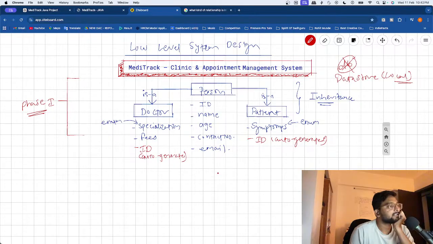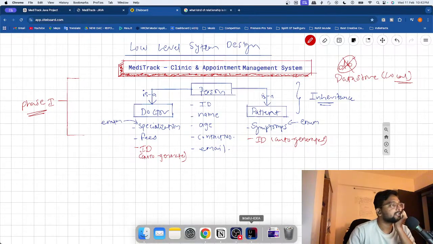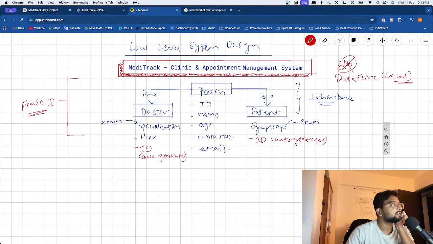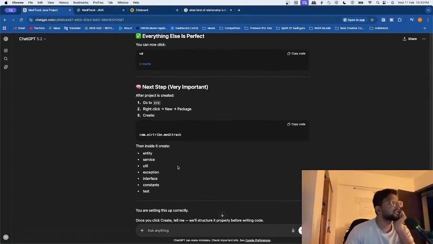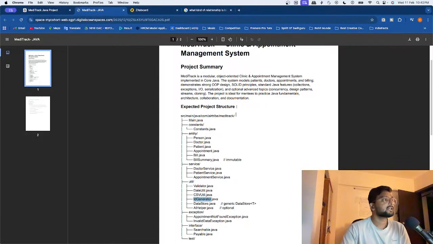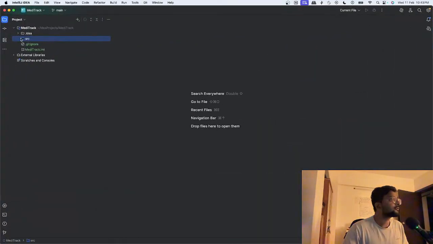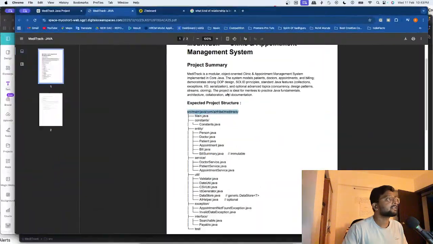Now I have never used IntelliJ, so let's use IntelliJ. I have created a project. I am taking help of ChatGPT over here on how to create a project, go to src, and this is the structure that I want. It will have one Main.java. Our project doesn't have a main. Do I have to create a main first?